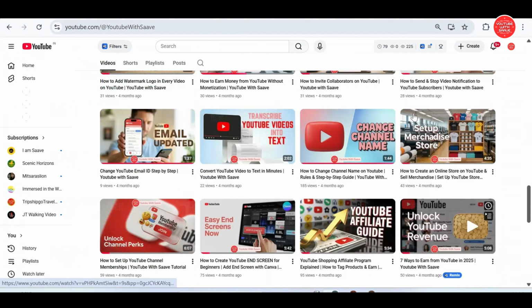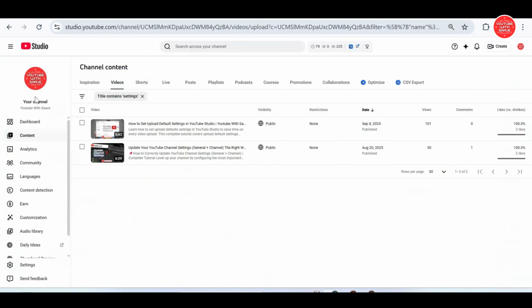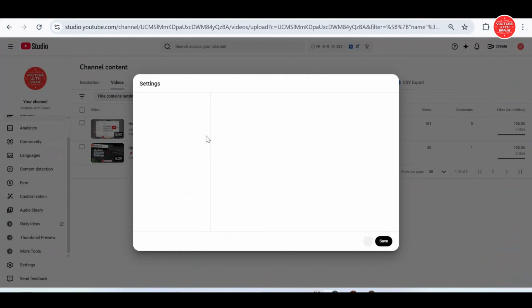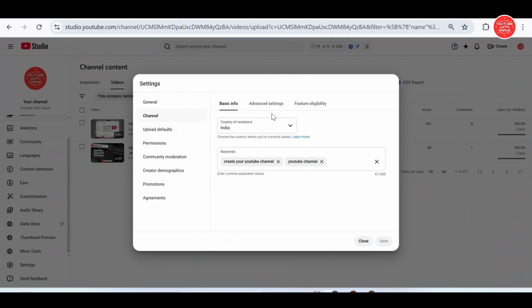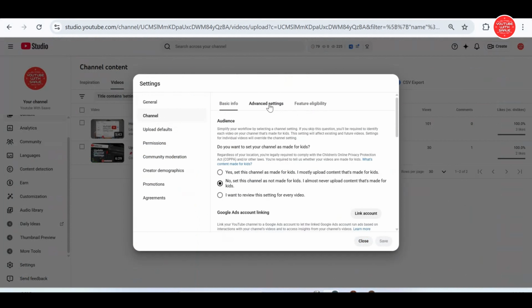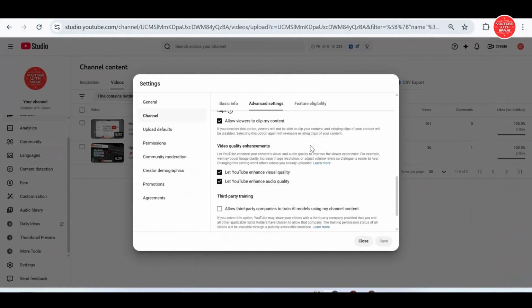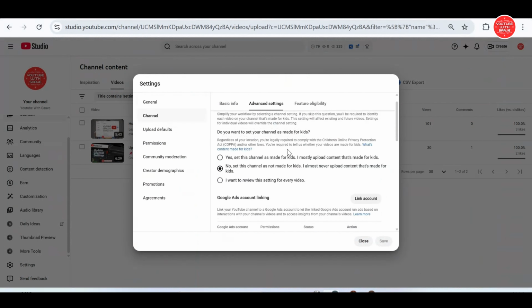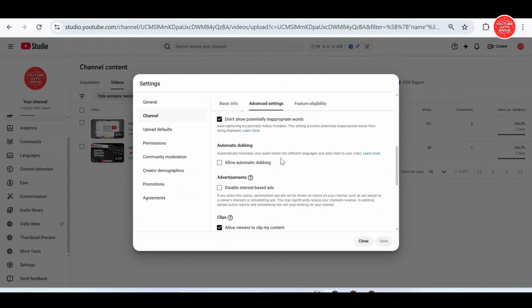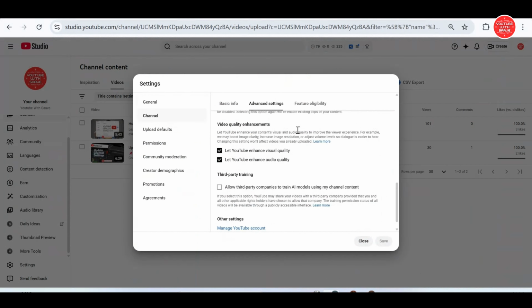So first, when you go to your channel, you just have to go to settings, and once you go to settings, you can see general over here, channel, and in channel you can see the advanced settings. Now advanced settings and feature eligibility are two very important parts because they unlock a lot of features for your channel, right? And what these features are is something you can check over here, right?